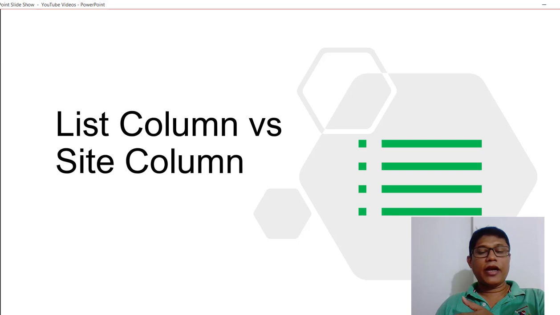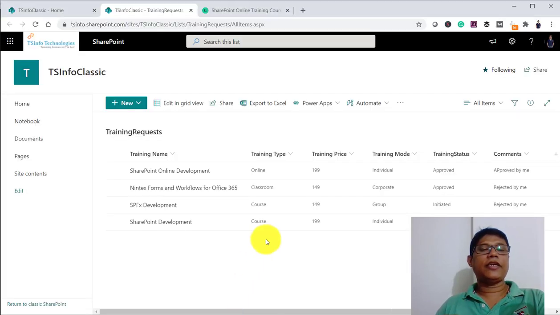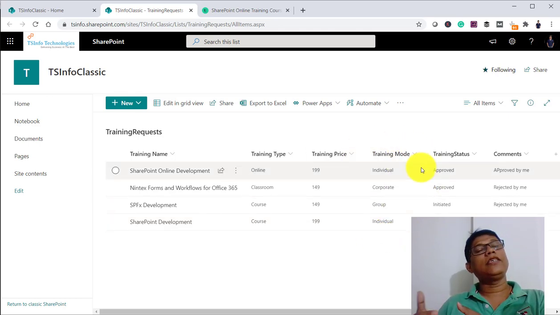Now let's go back to our SharePoint site and try to understand here. For example, you can see there is a training mode, and the training mode is individual, corporate, group, or this kind of options. Maybe it's a choice column, maybe it's a single line of text column, maybe it's a radio button, anything that you can take. But this is a column, and if you want to reuse this, then you have to create it as a site column. By default, Microsoft provides various site columns.